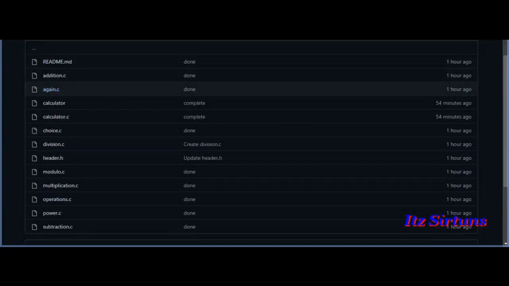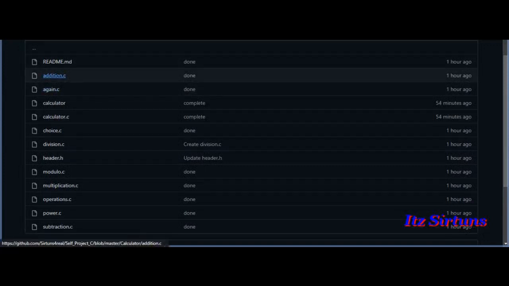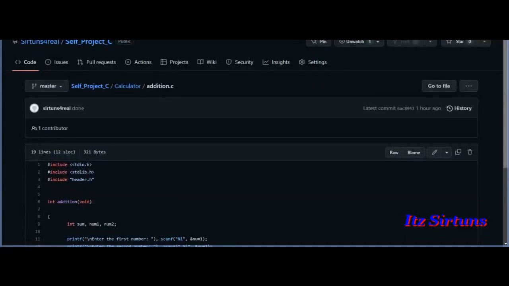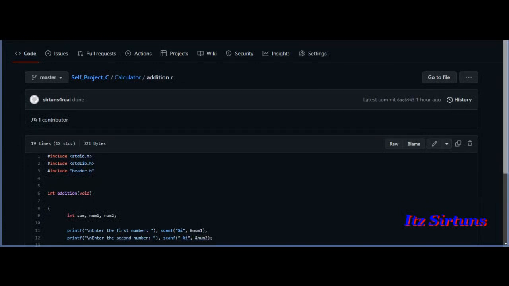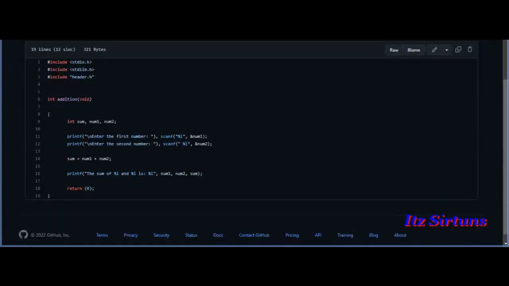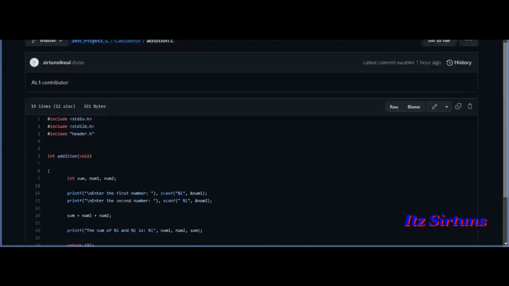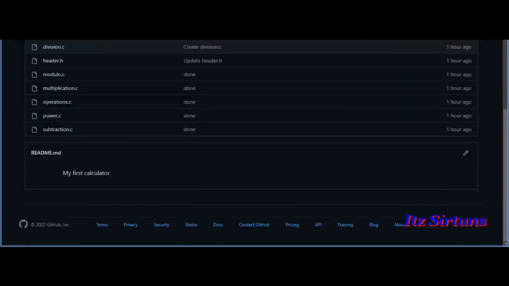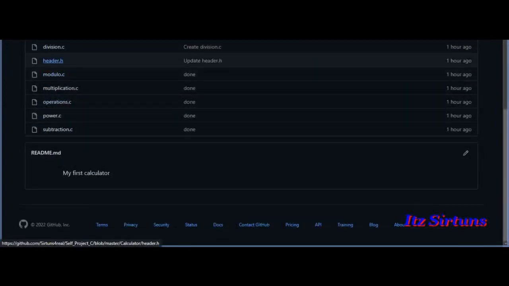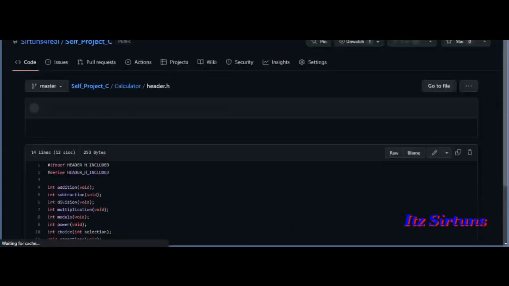So look at the first one, addition.c. I've written it as a C file. Can you see? Does this make sense? Yes, yes. So also your subtraction. Now you will have a header file. Look at my header file here. Now what is going to be in my header file?